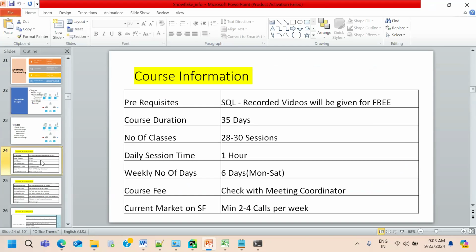Okay, and the course duration will be exactly 30 sessions, and it will be completed within 35 days. So it will be Monday to Saturday. Generally on Saturday, whatever the topics that we have covered from Monday to Friday, we'll take the interview session. What are the questions you can expect from the interview, we'll discuss in the Saturday session.